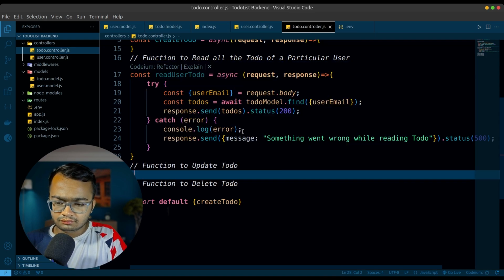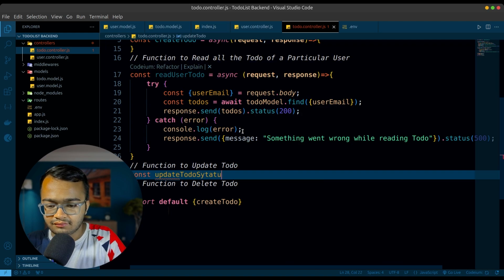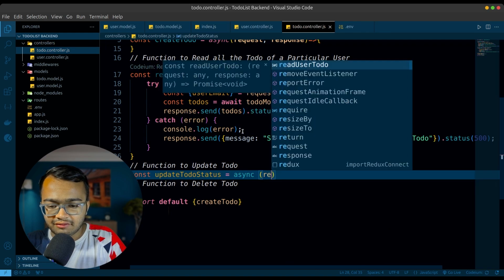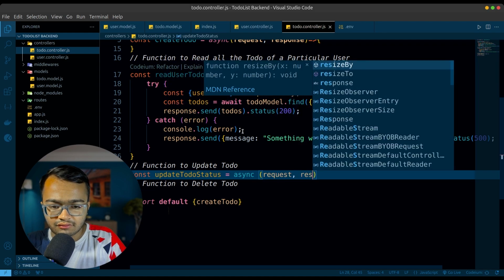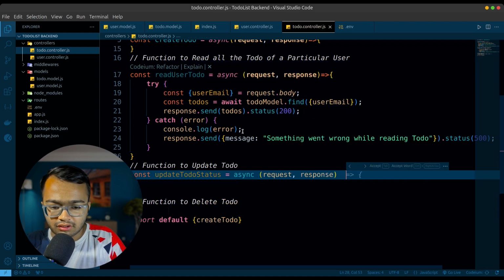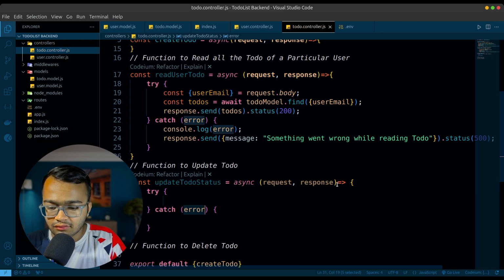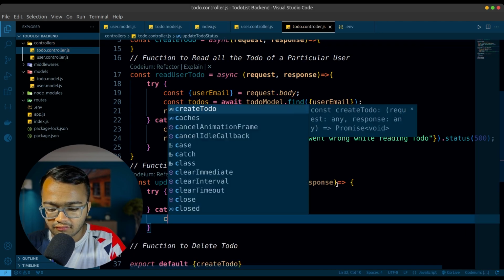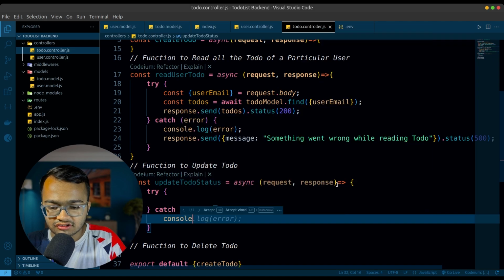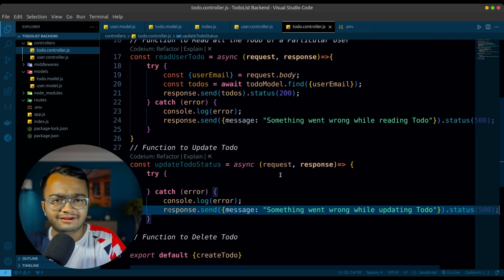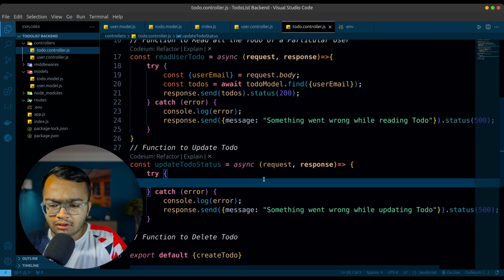So const update to-do status equal to async, then request, response, okay, arrow function. I gave some more space over here. Yep. So everything inside the try and catch block. So just console log the error which happens and then send a message that something went wrong while updating the to-do. Now here you have to obtain the ID from the front end side.